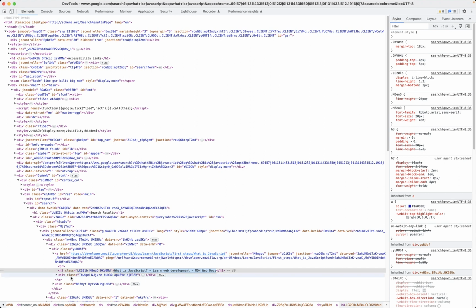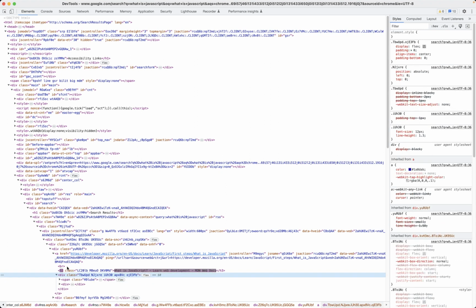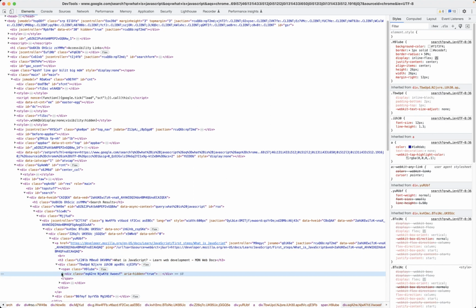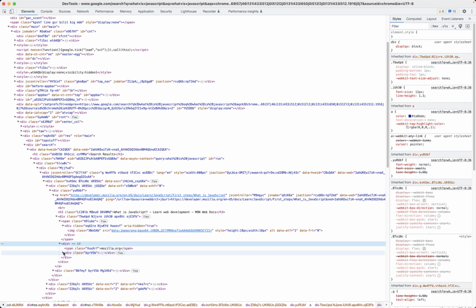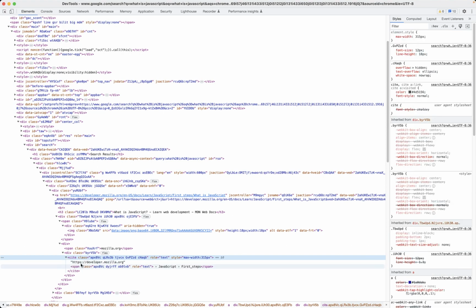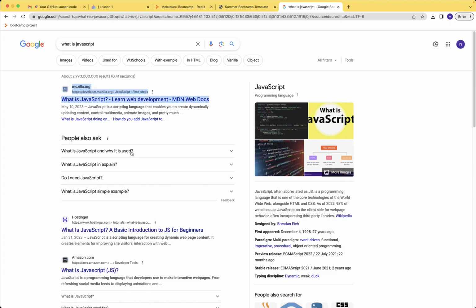It says, what is JavaScript? Below that, I have a div. The div will probably have more divs, I guess, and spans and paragraphs and things like that. But all of this content will actually show up on this web page. I was just looking at the code for all of this.